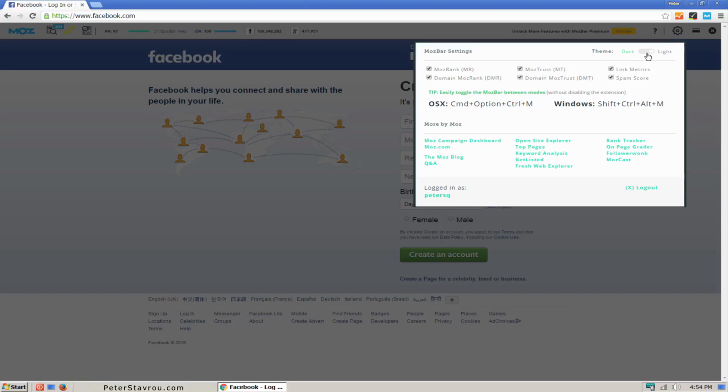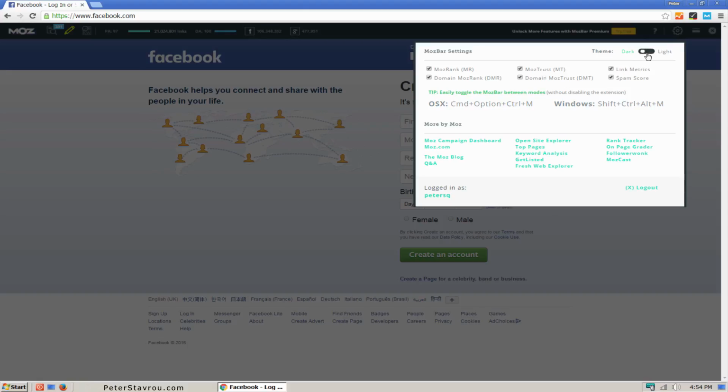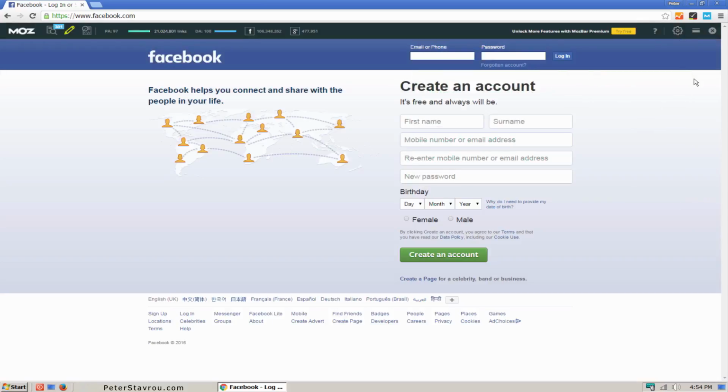I'm also going to change the theme from light to dark. This of course is a personal preference. As you can see, the toolbar is now a dark color. You can now also see the number of backlinks a specific page has.